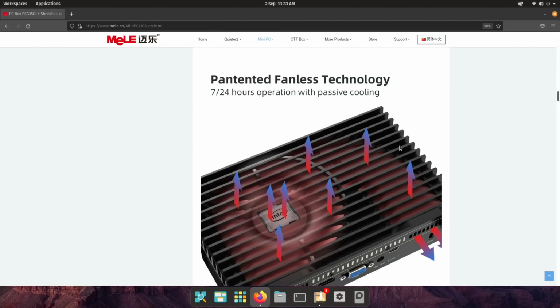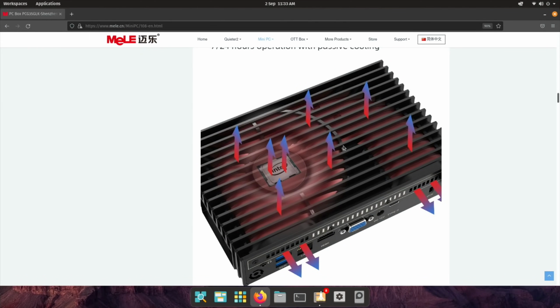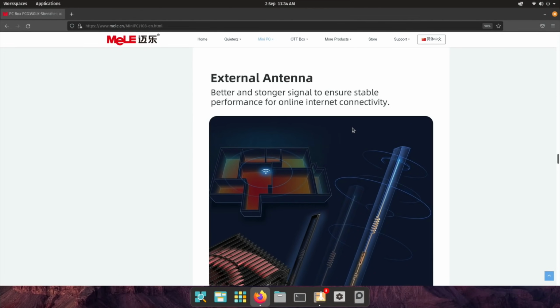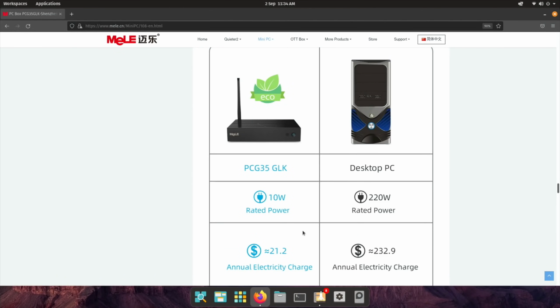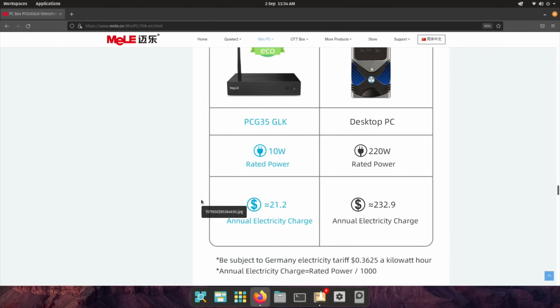24/7 operation, you can see there with the CPU, then that nice heat spreader taking it up to the fins. And the antenna, which is something different to the previous MeLe PC, which was integrated, better and stronger signal to ensure stable performance for online internet connectivity. So as you can see, it's very energy efficient. The J4125 processor, which I had in the other MeLe PC, is super cheap to run.